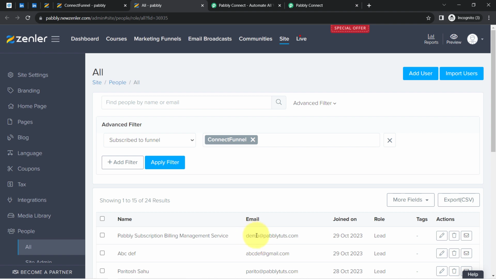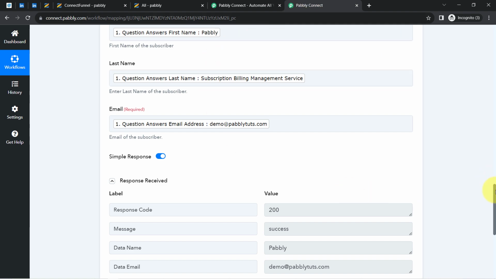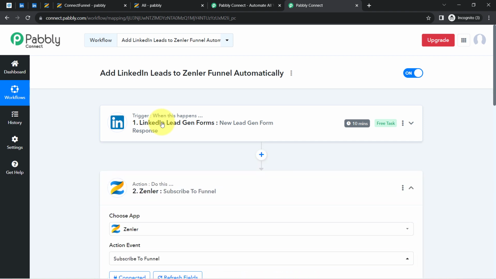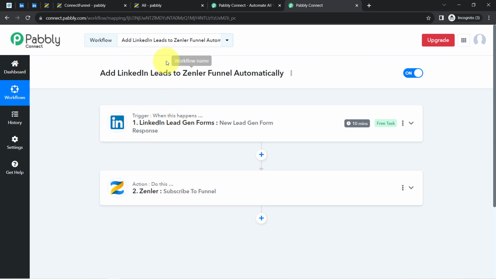So here you can find the same person with the same first name and same last name and the same email address. Okay, so that means our automation is working absolutely fine in between LinkedIn lead generation form and Zenler, and this is possible with the help of Pabbly Connect. Yes, you just need to create this automation workflow inside Pabbly Connect once. After that, you can sit back and relax, because Pabbly Connect will take care of all the tasks in the backend. You do not have to do anything manually. Okay, and now onwards, every time a new lead generation form response is received, the same person, the same response will be added to my marketing funnel of Zenler.